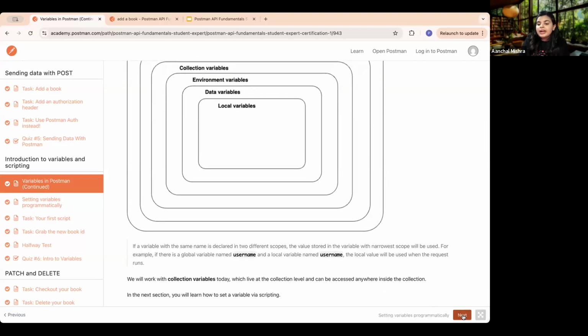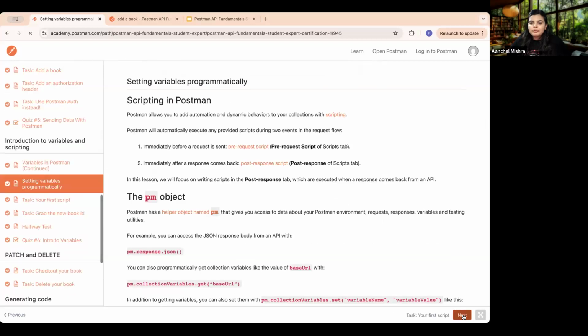So let's go ahead and talk about the next step, which is setting variables programmatically. And yes, it is going to be fun because a lot of us don't like to add things manually. We always feel like there should be one simple command that we can run and then execute to see the magic happen. But until now, we were adding the variables manually, by selecting the value and then setting it as a variable based on the scope and everything, right?